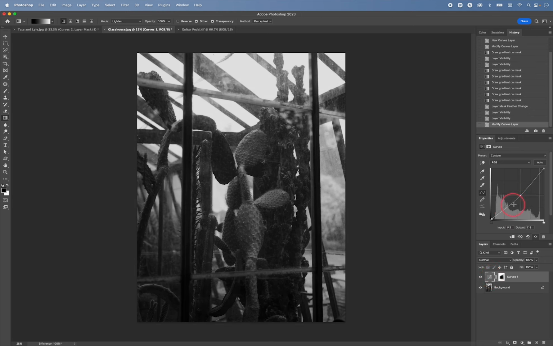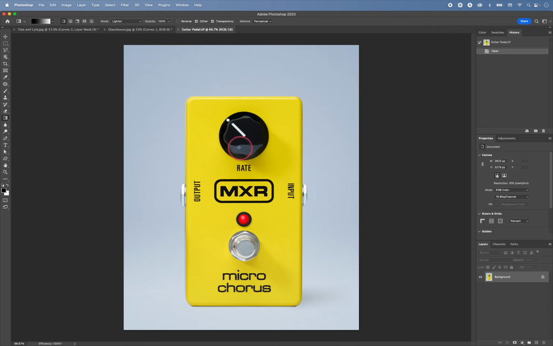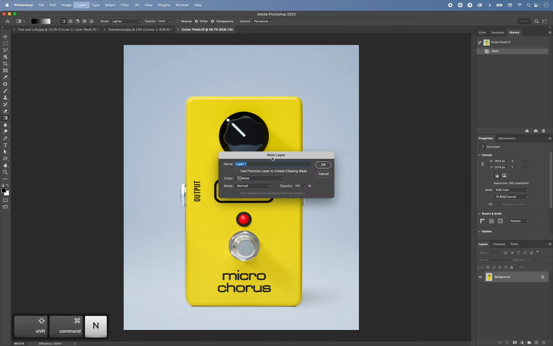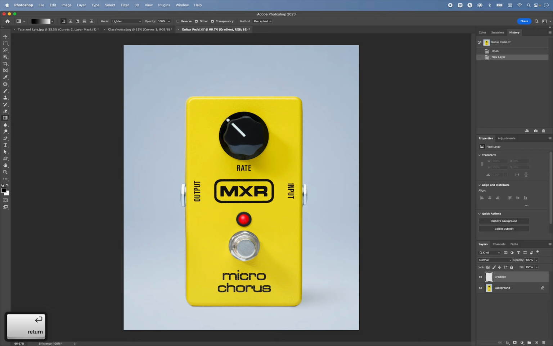Now let's have a look at another way that we can use the gradient tool. So in this example, I would like to fix this reflection on the knob of this guitar pedal. So first of all, let's create a new layer. So Command-Shift-N. We can call this gradient. Click OK. And then what I want to do is create a mask because I only want to tweak the top bit.